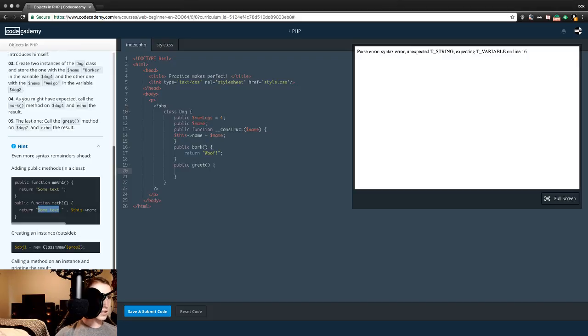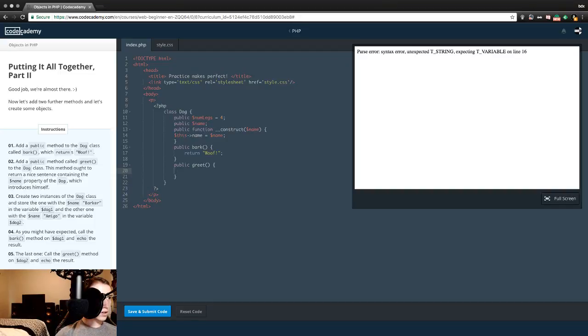Okay, so that's that. So they want us to do, we're back on this method ought to return, return sentence, dog stuff. That doesn't feel right at all. Good. Good. Dog stuff. Oh, containing the name property.